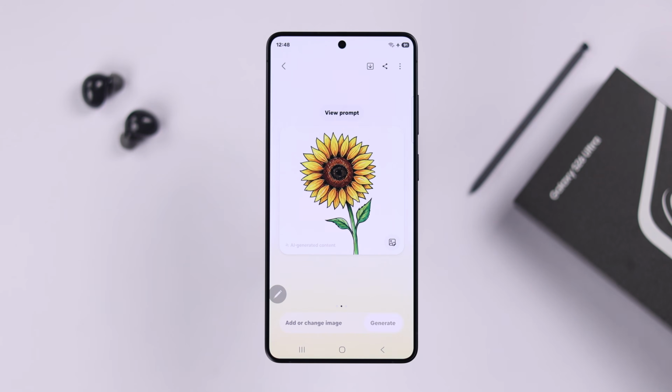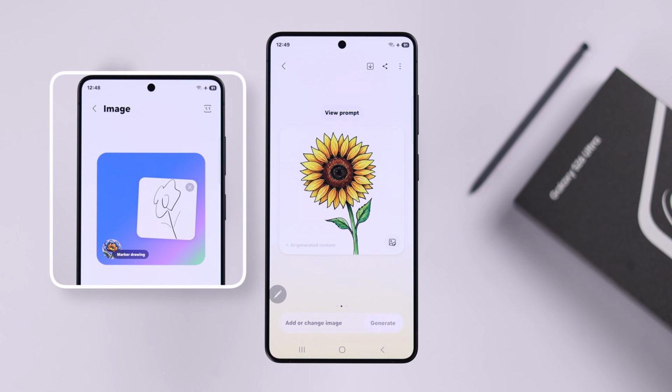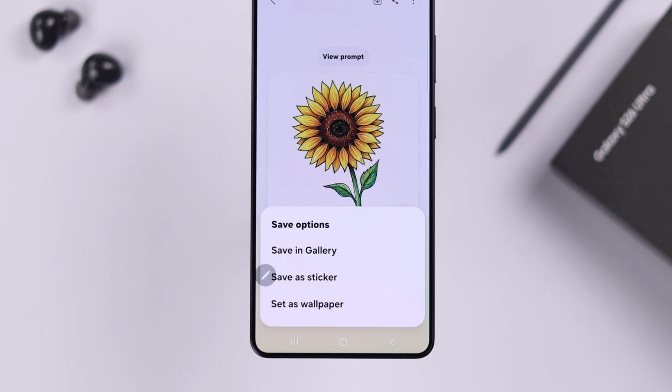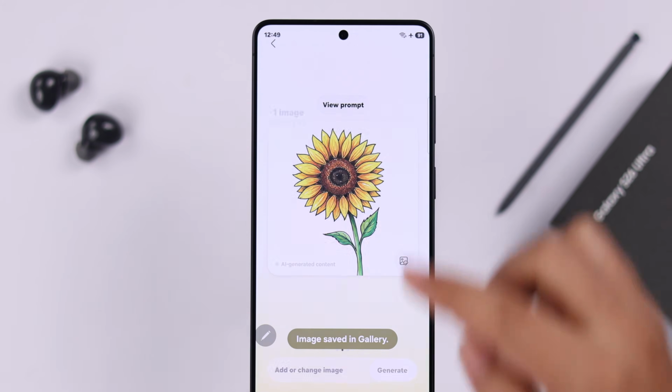Once the image is generated, you can view your prompts, edit the prompt from here, and also generate more variations. So if you like the results, just tap on Download button to save it to your gallery. You can set it as a wallpaper. You can also share it anywhere you want.